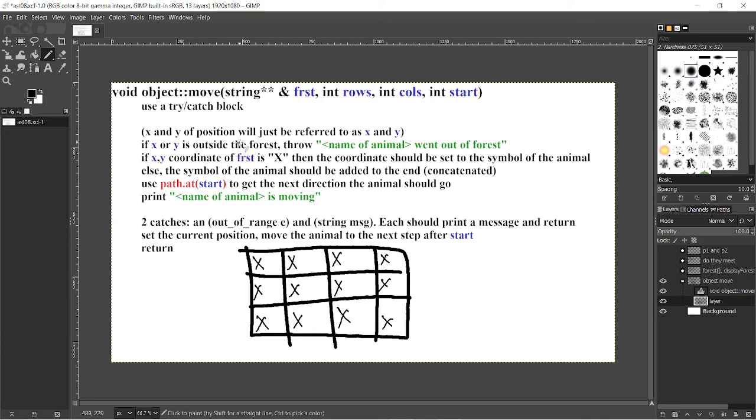So the first thing you want to check is if the X and Y is outside of the forest. If the X is out of here, or if the Y is out here, then that's an error. And you want to throw this message, where name of the animal is, of course, replaced with the actual name of the animal. In this assignment, X and Y are not flipped, so this is actually the X-axis, and this is actually the Y-axis this time.